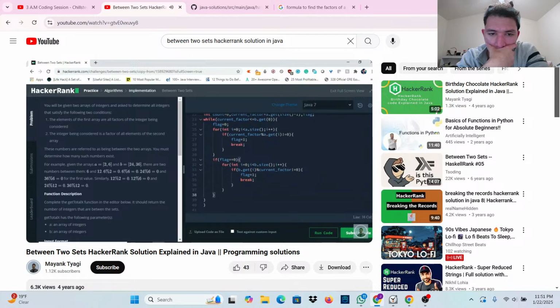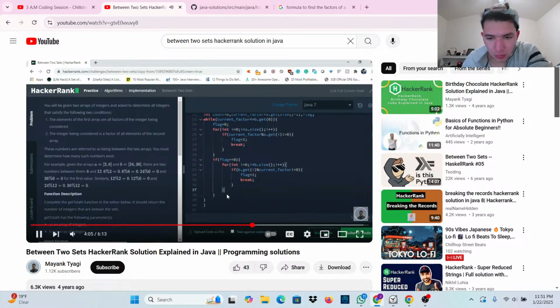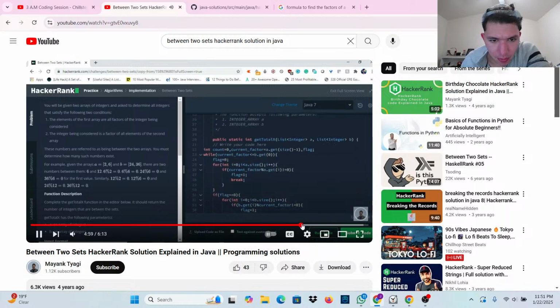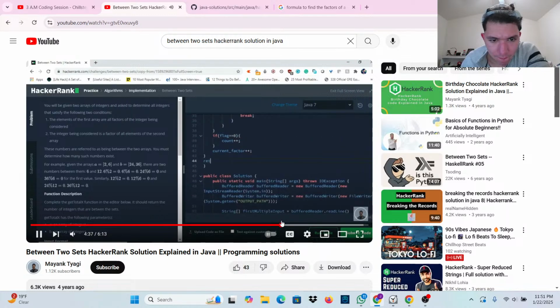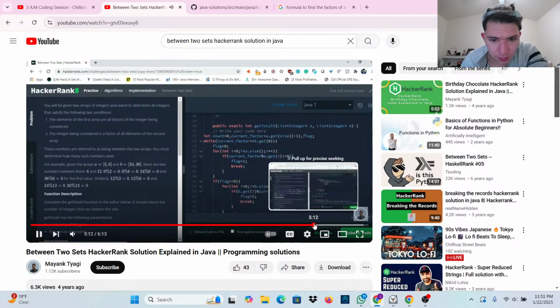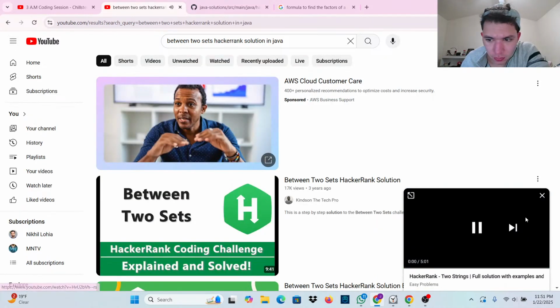Now we have checked for both the lists. Now we have to return the count. If the element satisfies, simply increment the count.